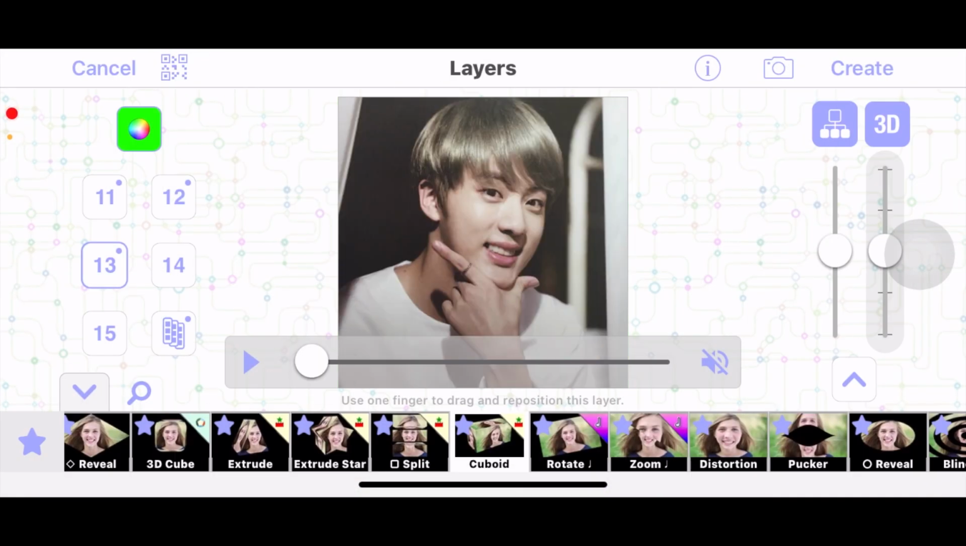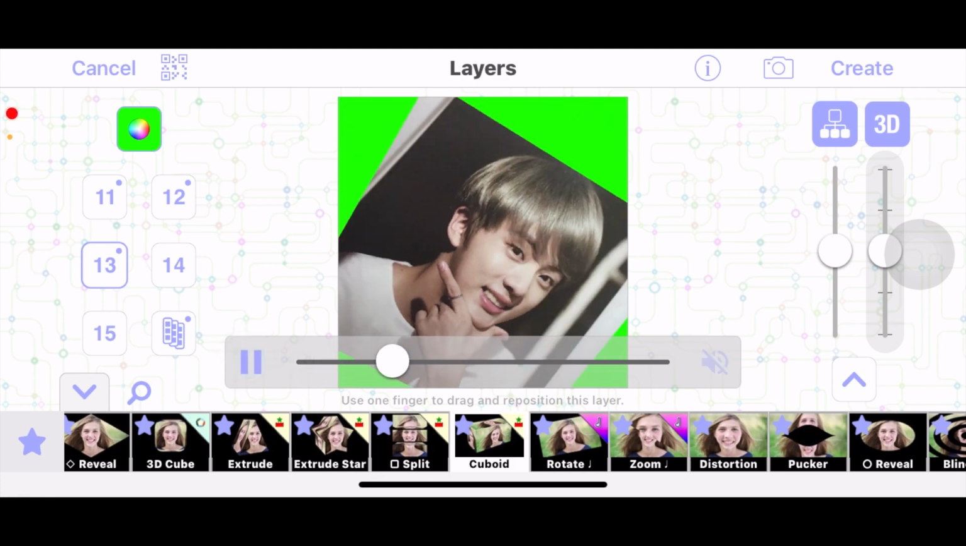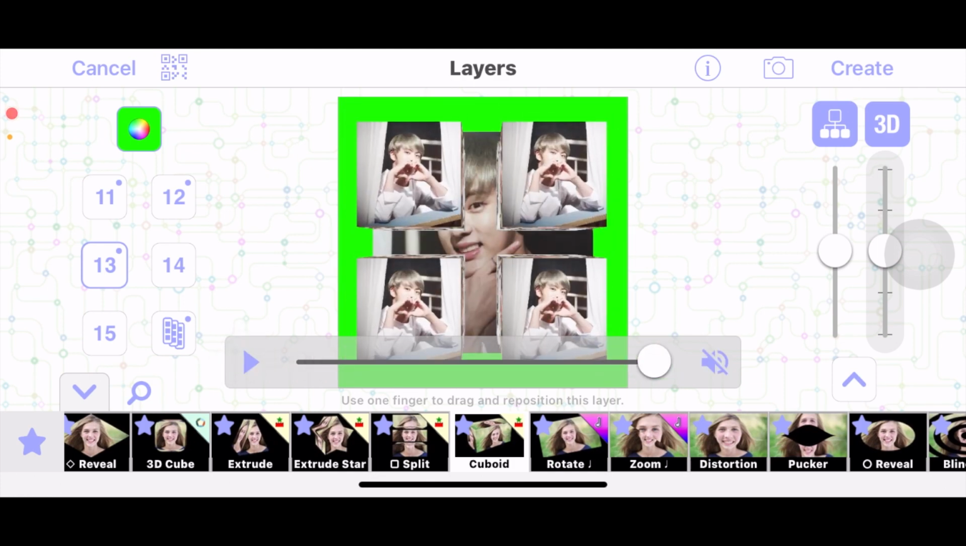And finally, your transition should look like this. And you are done.